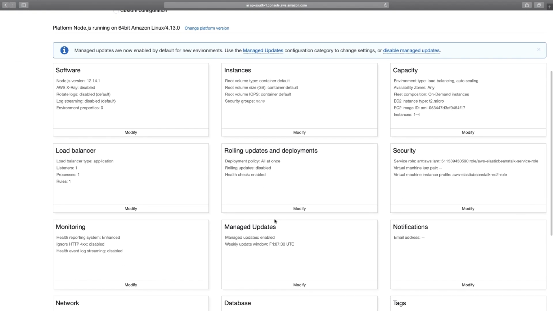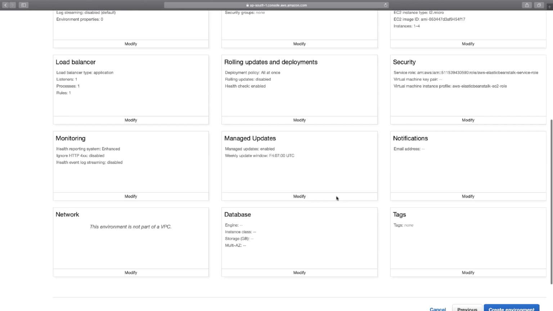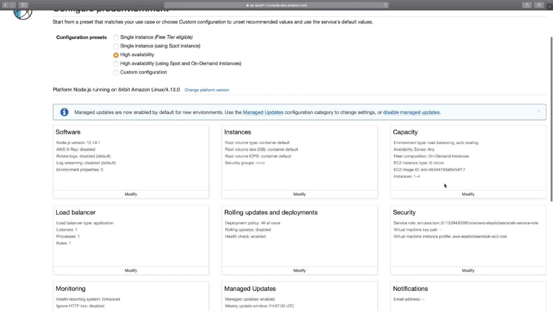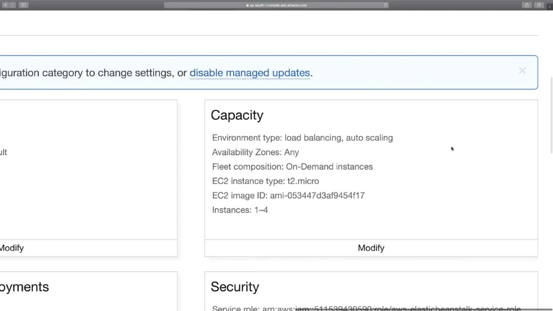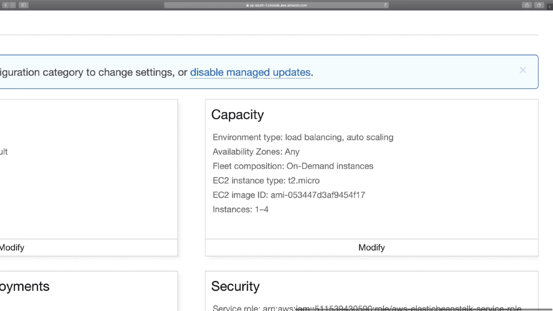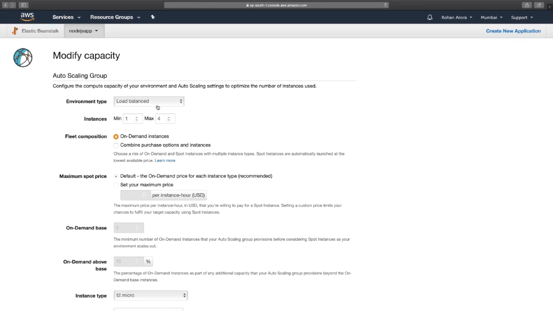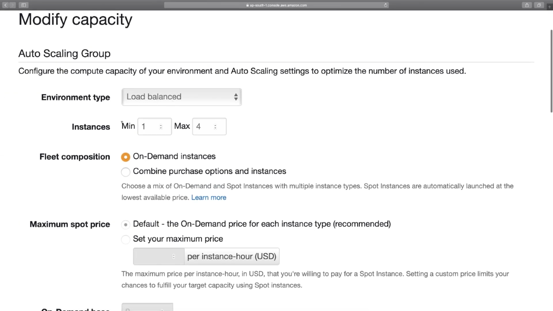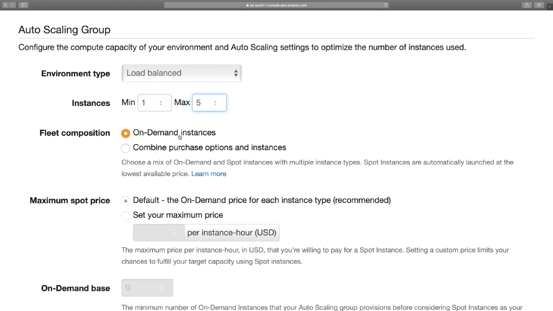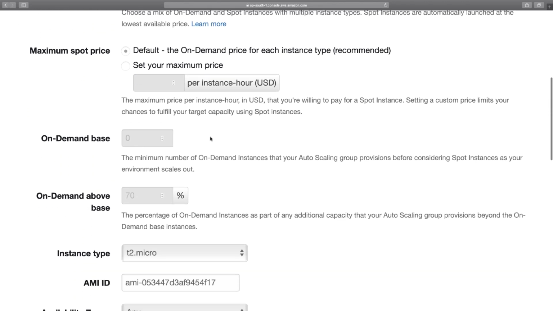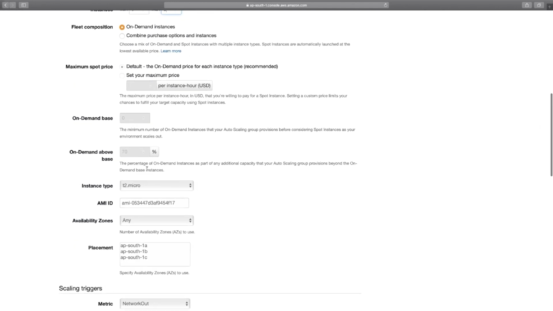Now I want to go to some more advanced settings, for example the capacity. I go to capacity on the right hand side, and you will see that it also includes auto scaling. If I click on modify, you can see that the environment type is load balanced. This is the minimum and the maximum number of instances. I can change, for example, 5 as the maximum number of instances to be deployed. Fleet composition would be on-demand instances, and I can change all these parameters if I want.